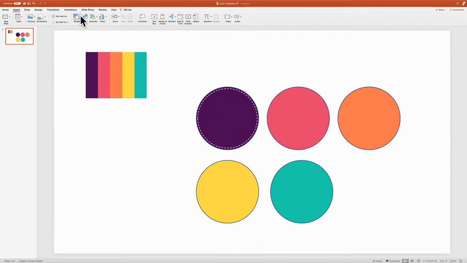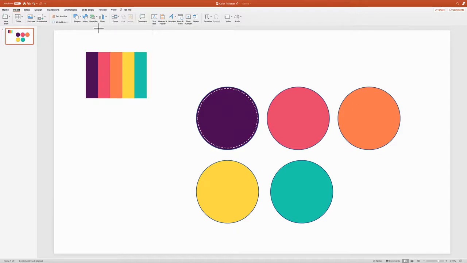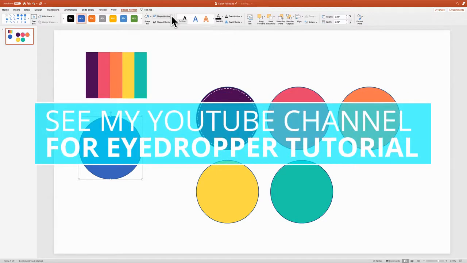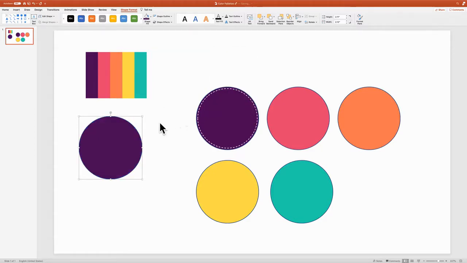We're going to go up here to shapes, and if you want to do a circular shape, you'll click. We're going to expand it to however big you want. Okay. And in our previous tutorial, we were working with the eyedropper, so we're going to come up here to shape fill, more fill, go to our eyedropper, click on the color that we want for our palette, click OK, and then now we have our shape, our button.